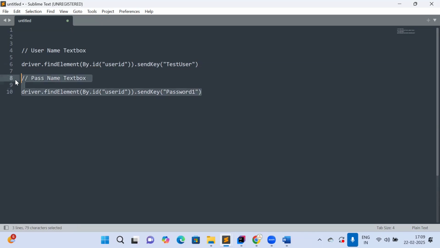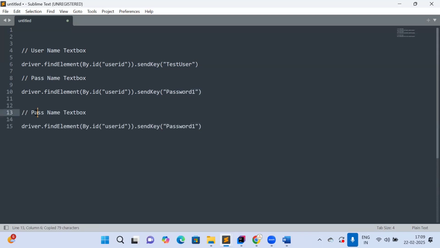Then there is another action we are going to perform. It is a login button, for example. Once we find the button, let me change here the password ID, pass ID, and here is the login ID. So the locators would be different. Now we are performing an action called the click action.